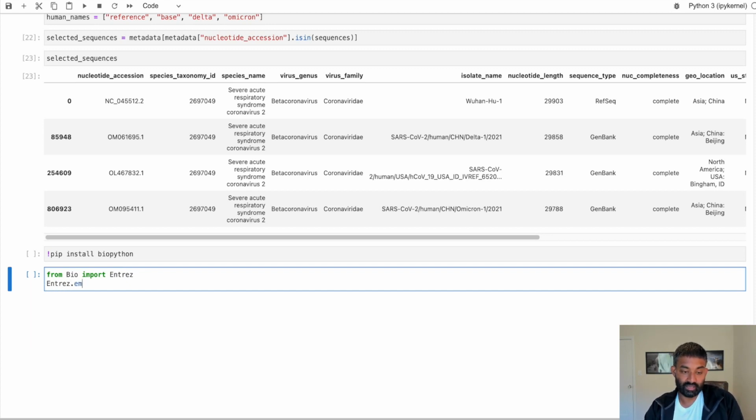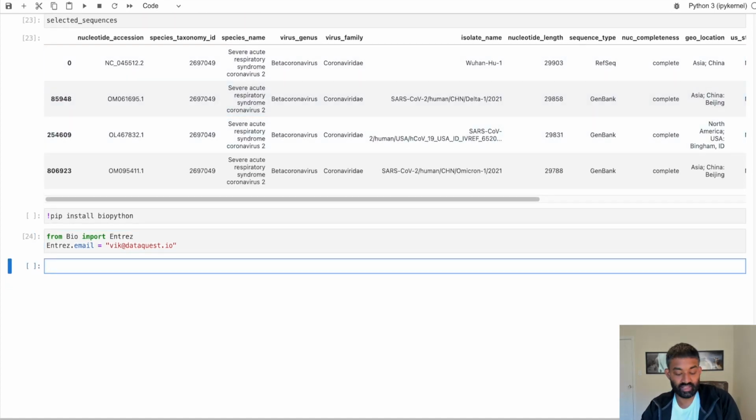And we need to set an email. So I'm going to set my email here, because whenever you download a sequence, it sends your email to the NIH. It's just a nice thing to do to let them know who you are and let them contact you if anything is weird with how you're accessing the site.